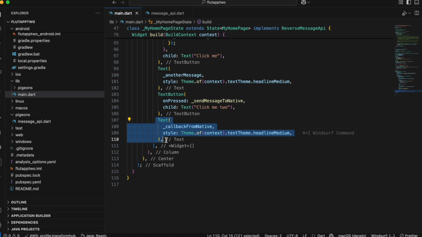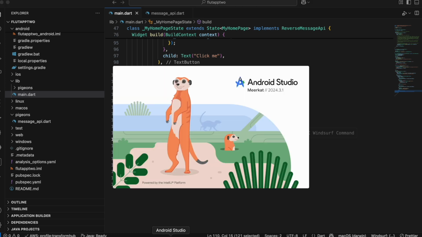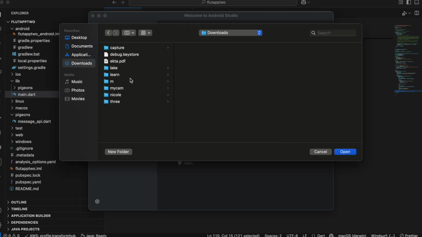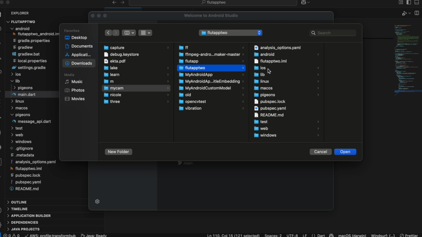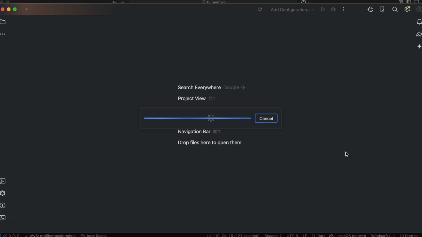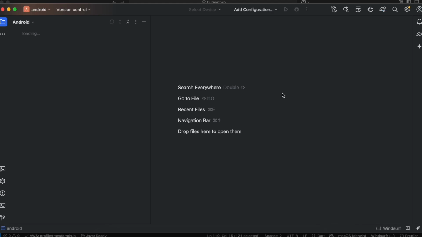Now what I'll do, just to be on the safer side, it's better you open Android Studio to write the native code. You can write it from VS Code as well, but you will not get proper intelligence, and you will have to run your application just to see if there is any error or not. So open Android Studio, click on this open button, go to your application. I'll select Android and click on open. Now this will do a little bit of Gradle syncing, so let it do its thing.